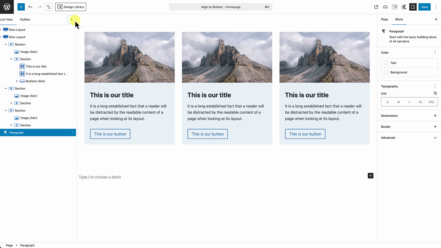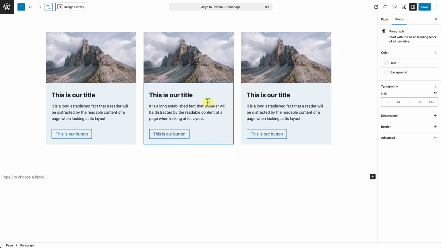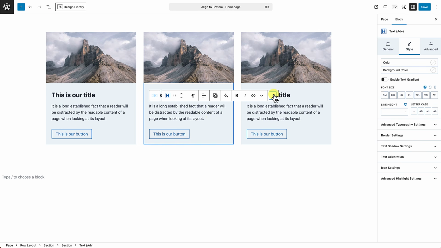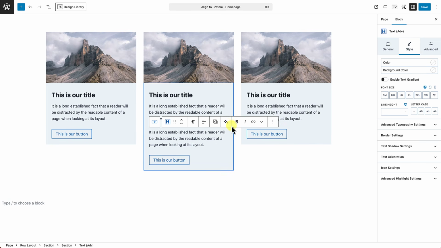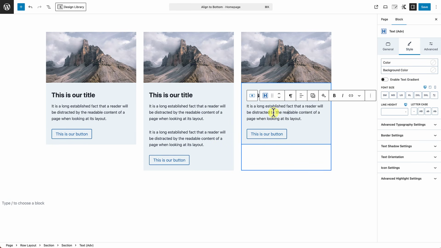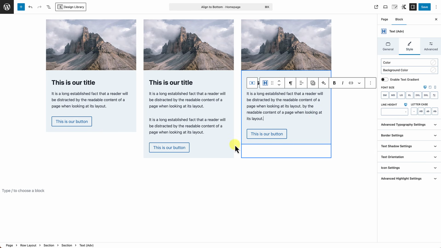Now let's go ahead and do what we did before by increasing the text in the second and the third columns. So I'm going to select the text here, click on the vertical ellipsis, and we'll just duplicate that so that it's a little bit longer. And then I'm going to grab just a little bit of text from the bottom, and I'll just repeat it here. And that'll give us a different stagger.